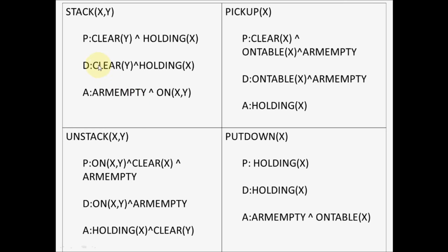Then what is the delete list? The delete list contains only those predicates from the precondition list which are now no longer true. So since clear Y is not true and holding X is also not true, both are written here. So this is the stack action.